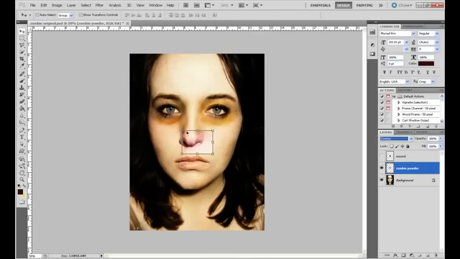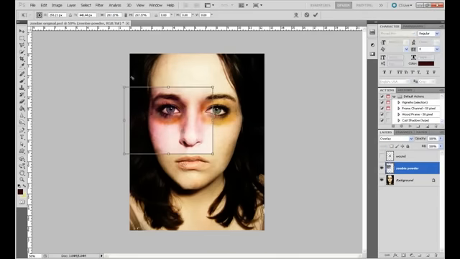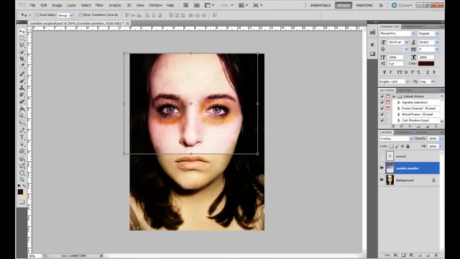Go to your move tool, and you are going to increase the size to take up about half of her face. On that layer, you're going to go to your eraser. Make sure you have a fuzzy brush and that it's pretty much see-through, and we're going to erase where the powder is on her eyes.